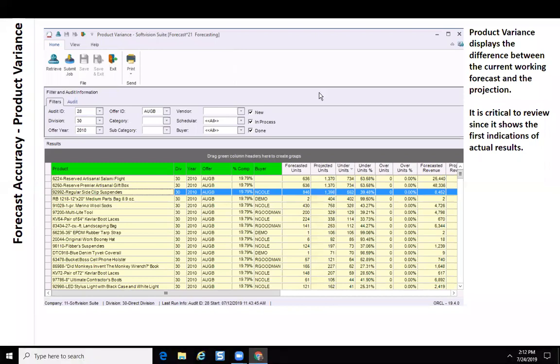It's critical to review this since it shows the first indications of actual results. It gives you the difference between your current working forecast and the projection. This can be run manually on demand, and typically what you're doing is keying in a percent range, typically the time frame between the offer first being active to right before the offer goes into auto project. And then you'll also key in a percent variance. So you want it to, for example, give me all of the products that are performing 30% in variance to my forecast.